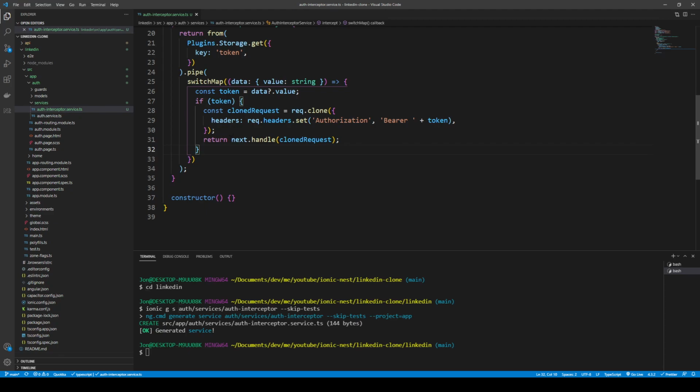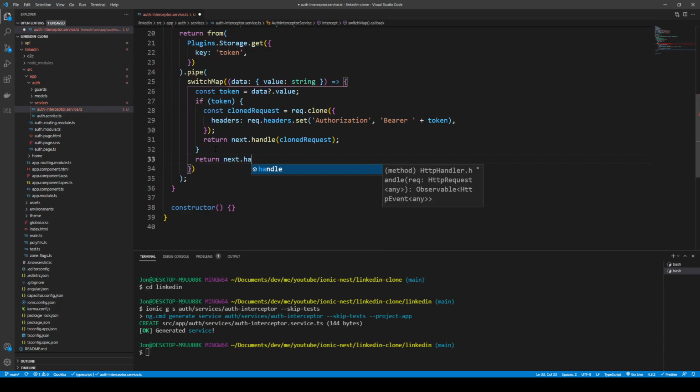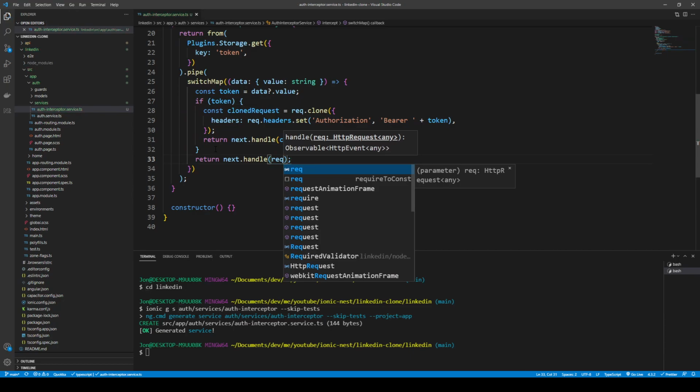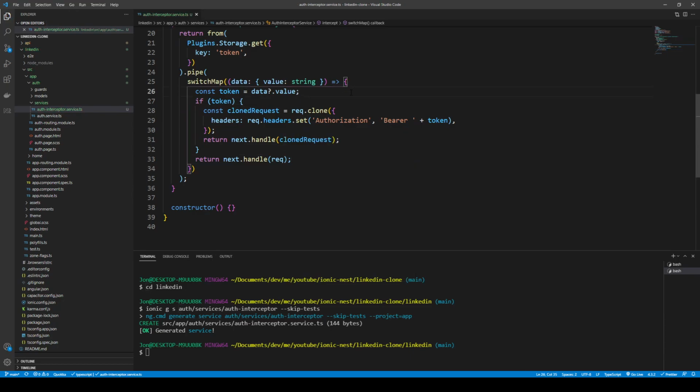However, if there isn't a token, that means we just want to return the request as is. Now the reason we do this is because not all of our routes might be protected. We might have some routes that are just openly accessible and you don't need a token. So you can just go ahead and make the normal request.